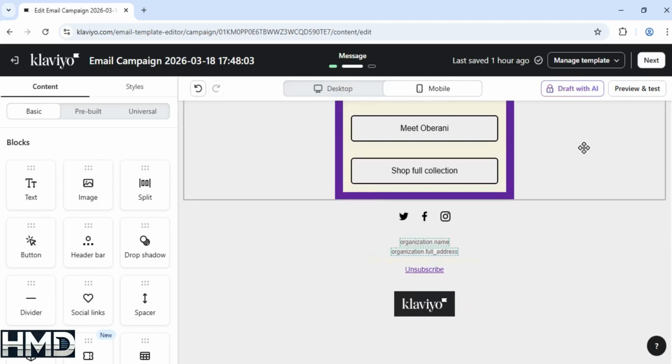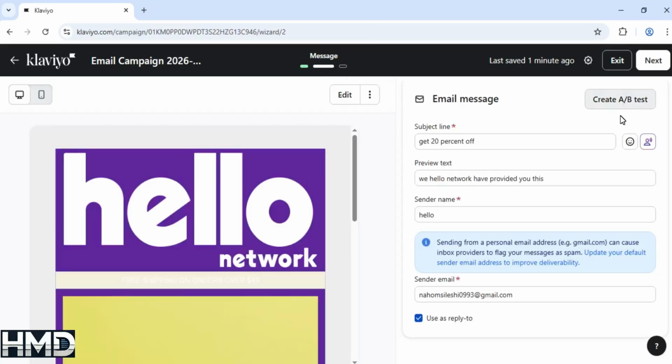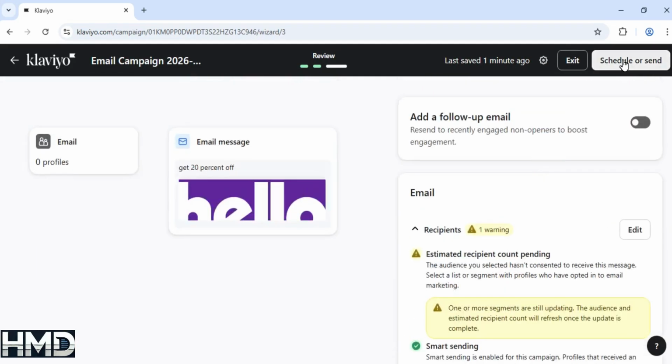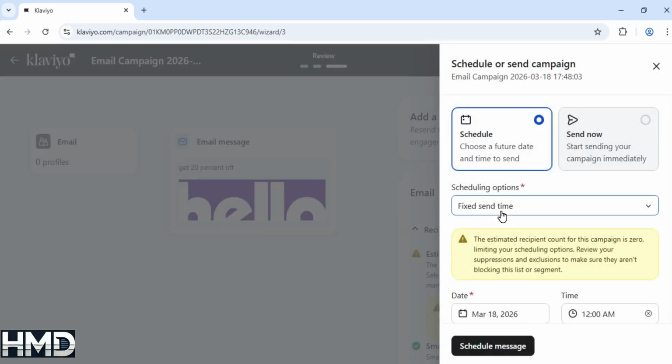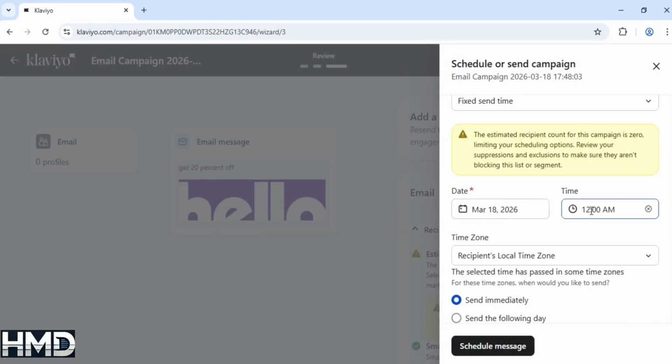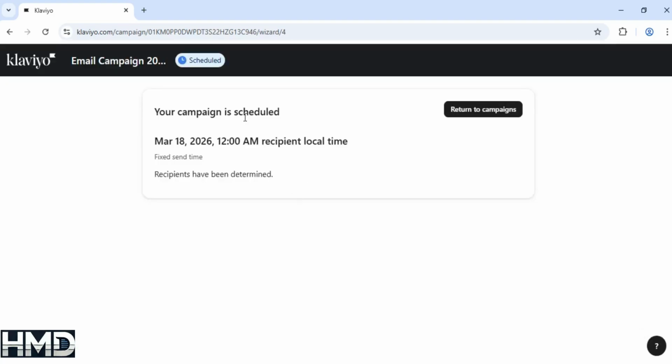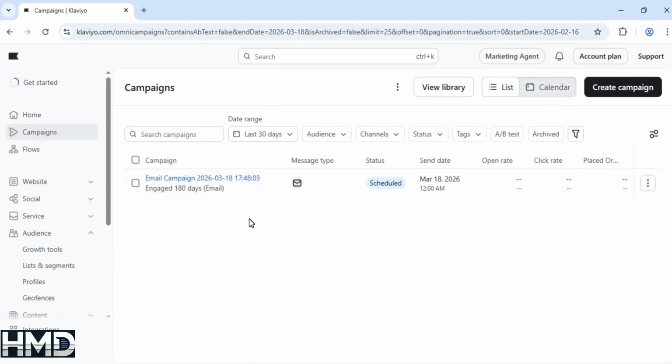After we finish editing, go to the right side of the screen and click Next. Then it takes us back to where we started. After that, we will click Next at the right corner. After looking at the customization and agreeing with it, we will click Schedule or Send at the right corner. Then we can now schedule when to send the campaign. After editing the time to send the email, we will click Schedule Message. As you can see, our campaign is scheduled to be sent to our selected audiences.